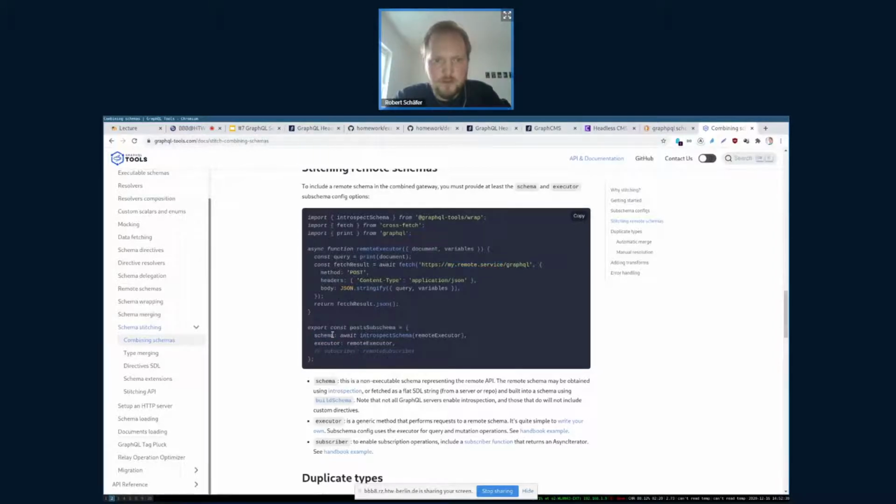I don't know why they called this key schema, because it's actually the type definitions, which is being fetched when this starts. And then for every subsequent request, when the client is doing queries and mutations and so on, the same executor is being used. So this remote executor is this function here. And it takes a GraphQL query, the variables, and then makes the post request, right?